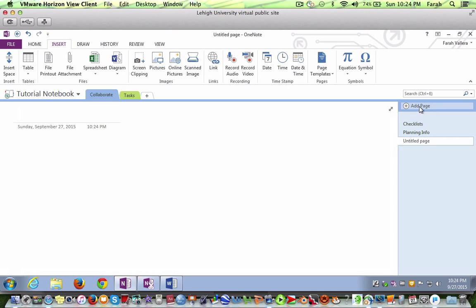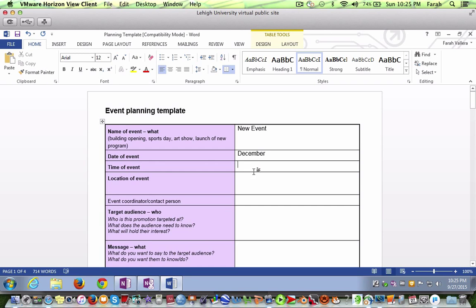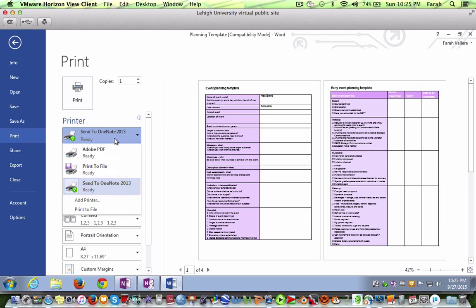If you were working in another Microsoft document that you wanted to embed directly into your notebook, you could also go to the File menu, then click Print, and send it to your OneNote as if you were selecting OneNote as one of your printers.